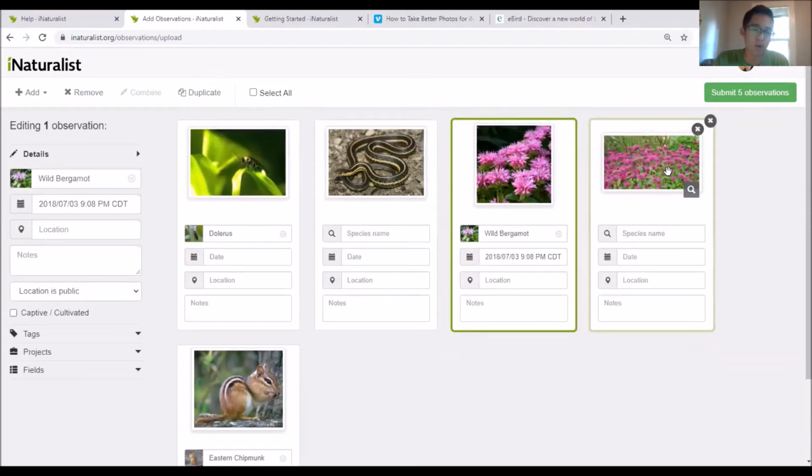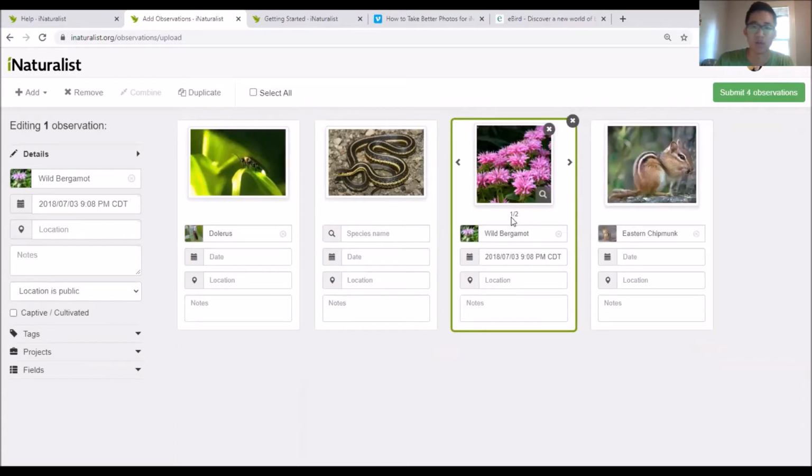This is also bergamot, obviously from a different photo, a different angle. Say you take multiple pictures of the same species, you can just click on it and drag it into this box. Now I've combined that sighting, and you can see one of two here. I now have two pictures in one entry.